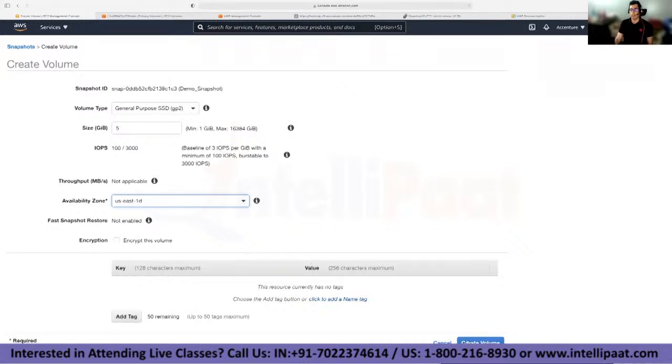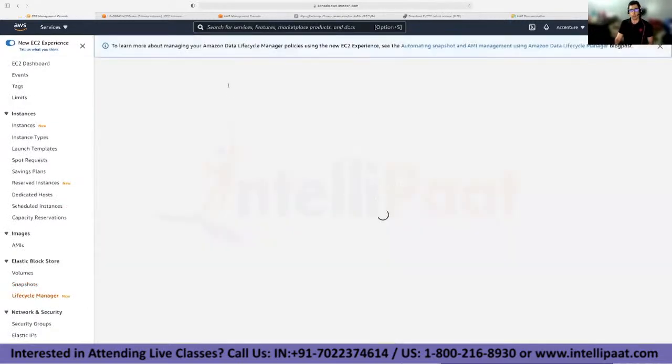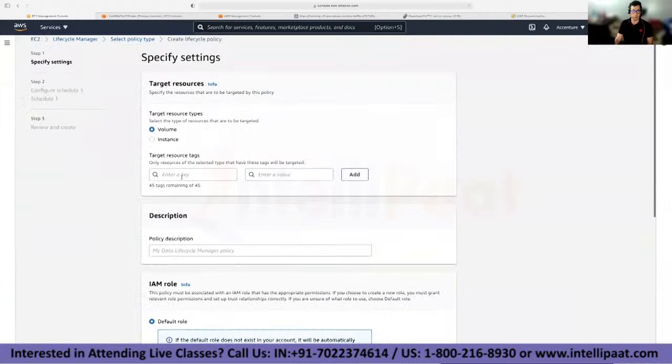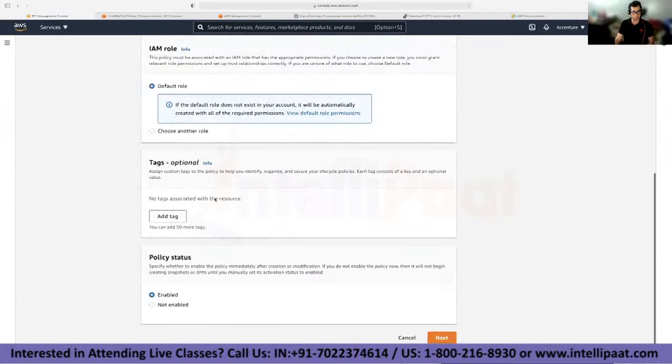You can also automate the process of snapshot creation. There's something called Lifecycle Manager. You can go to Lifecycle Manager and automate the creation, retention, copy, and deletion of snapshots and AMIs. The AMI process I will show you today itself. So it says create a new lifecycle policy, EBS snapshot policy. Click on next step. You just choose the volume. You can also go with the instance, but I will just go with the volume, and I can start mentioning the resources over here.